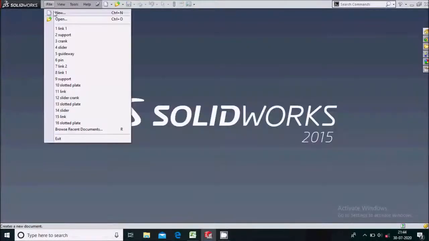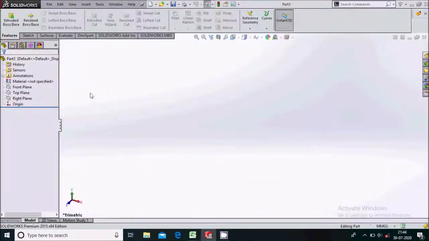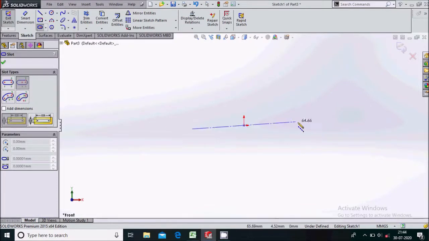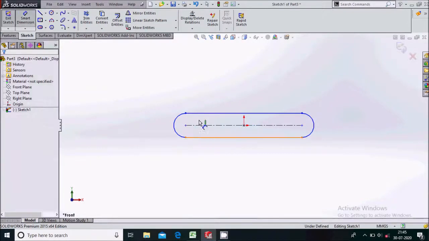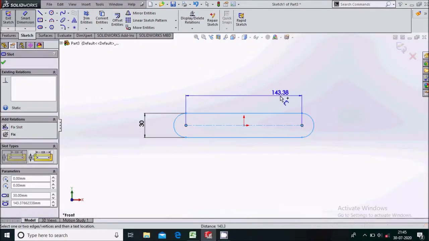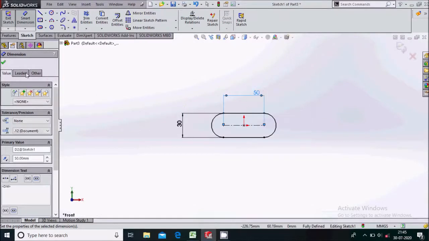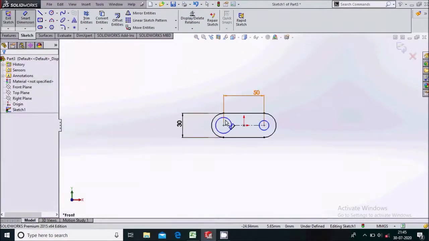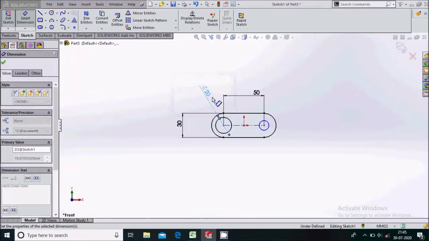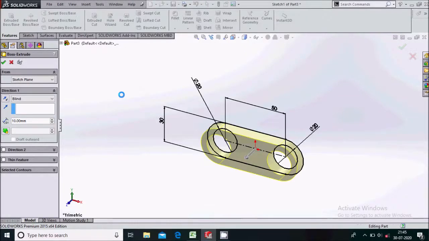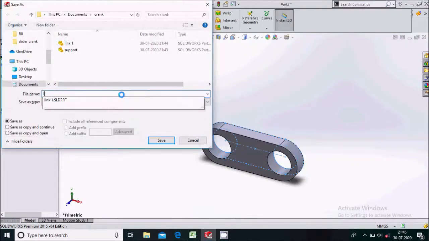Okay. We'll go on sketching the next part of this mechanism. So again select the front plane for this. We'll be drawing again center point straight slot. Okay. Smart dimensioning this to be 30. Okay. And now the center distance will be 50. Okay. So here we'll be drawing two circles. Okay. Smart dimensioning this to be 20 and 20 mm. Okay. Finish sketch, extrude it again 10 mm. Okay. So we'll be saving this part as link 2 over here.